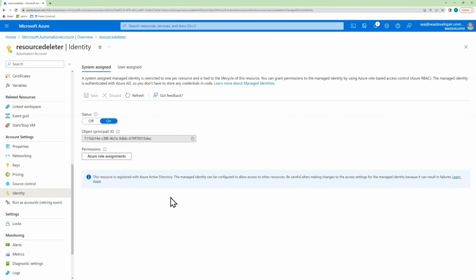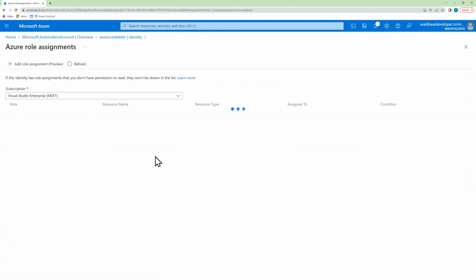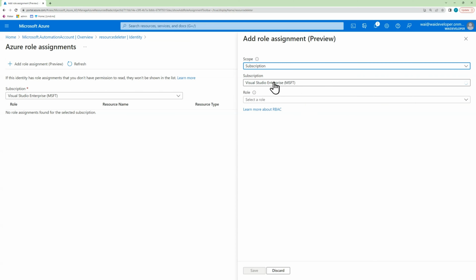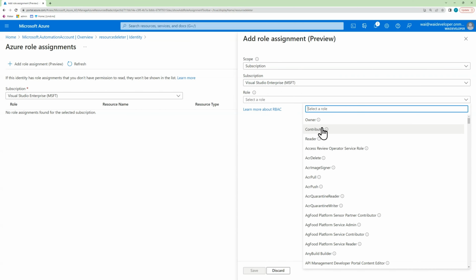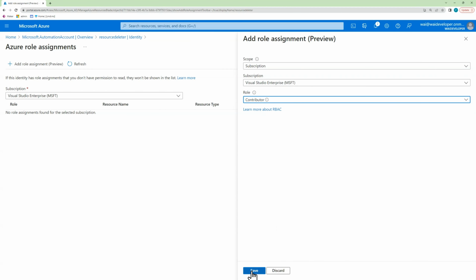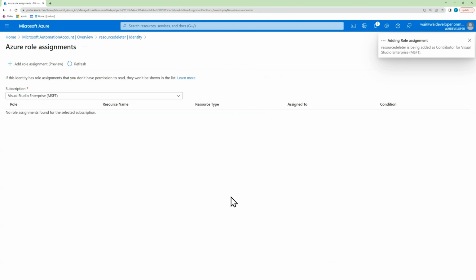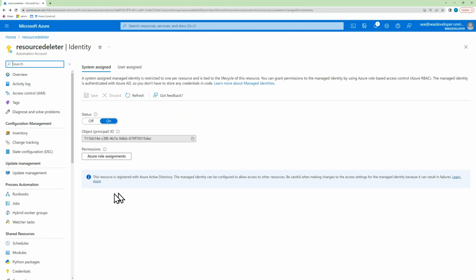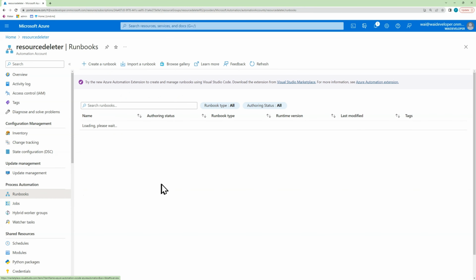As I'm going to be deleting resources from my subscription, it's going to need to be given contributor access. So I'll give it a role assignment. Select my subscription as a scope. Give it contributor. Hit save. The access has now been granted. So let's go back. We'll go into runbook and we'll create one.